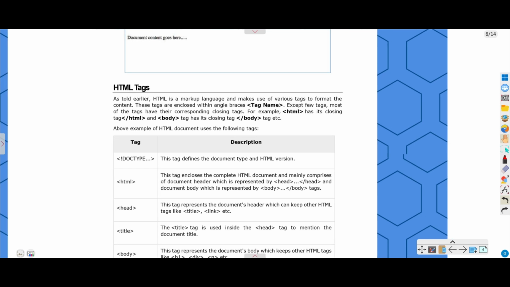As told earlier, HTML is a markup language and makes use of various tags to format the content. These tags are enclosed within angle brackets. Except for a few tags, most HTML tags have a closing tag. As I told you before, between the angle brackets there is a unit that is called a tag in HTML. Most of the tags have closing tags, so they had given the examples.